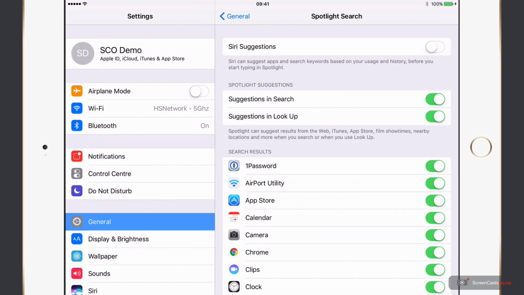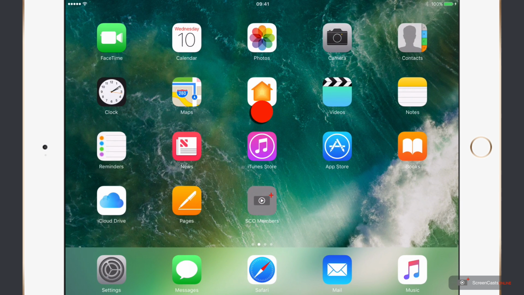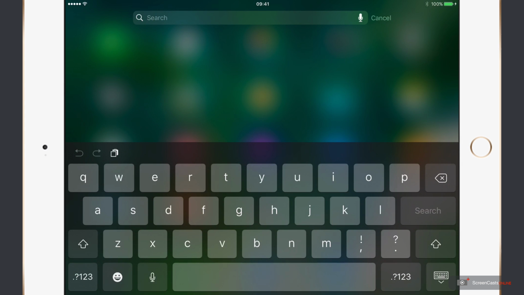So if I actually switch that off, and if we go back to the search panel, you'll see that those icons that we had before and the search terms have now disappeared. So we've actually disabled that.